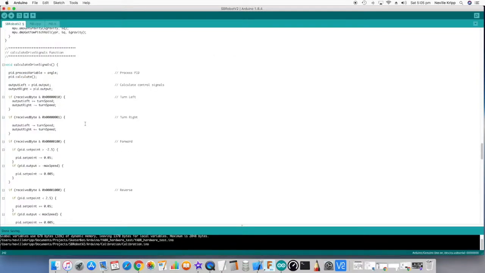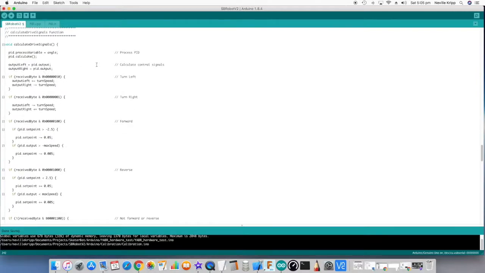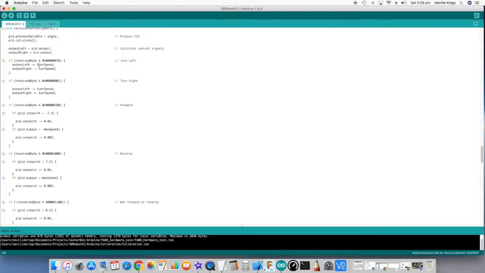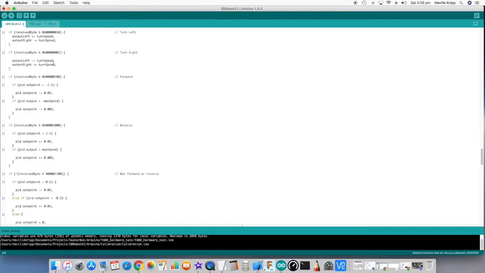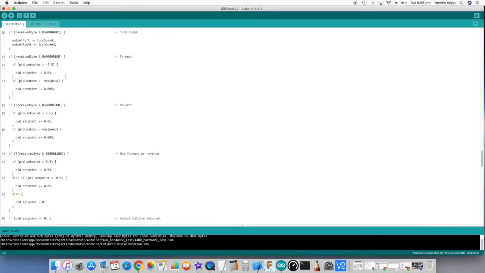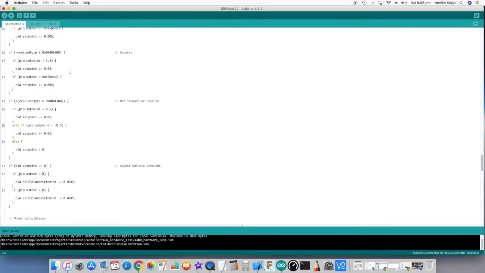This happens when it's in balance mode. We load the angle into the process variable and calculate the loop. The output of the PID is loaded into output left and right. The receive byte is what comes over Bluetooth. So if we're turning left, then we increase the left signal, decrease the right signal. If we're turning right, then vice versa. If we're going forward, then if the set point's greater than minus 2.5, then we reduce it by 0.05. And we also look at the output and the max speed, just to make sure that we don't get too carried away. And the same with reverse, but in reverse.